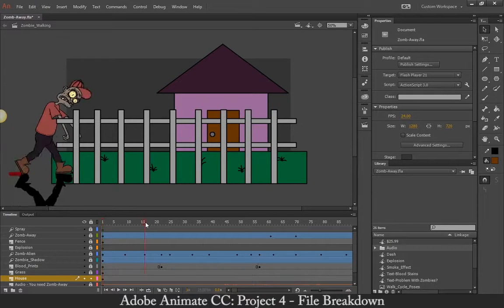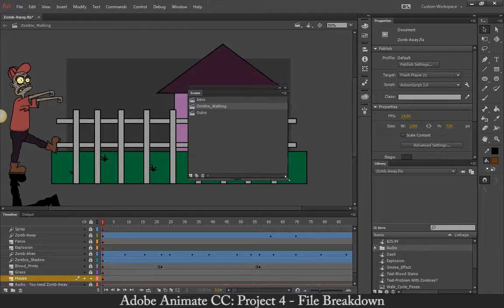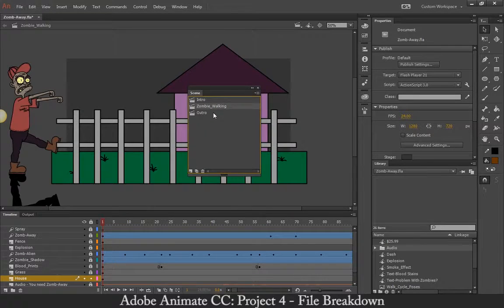Now, the other thing I want to show you is I got a couple different scenes in here. So in my scenes over here, Shift F2 is to create a scene. Let me drag that off real quick. There. Shift F2, and there's my scene. Alright, so I have 3 different scenes. I have my intro, my zombie walking, and my outro.